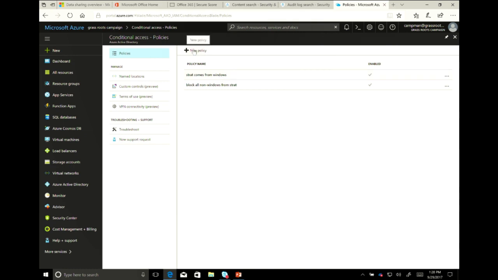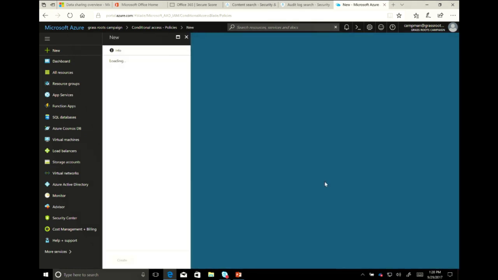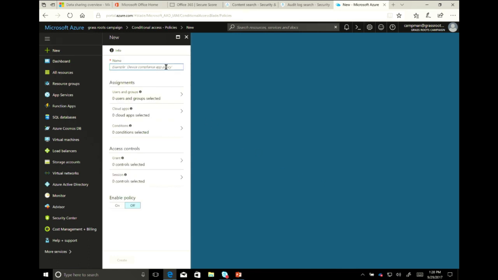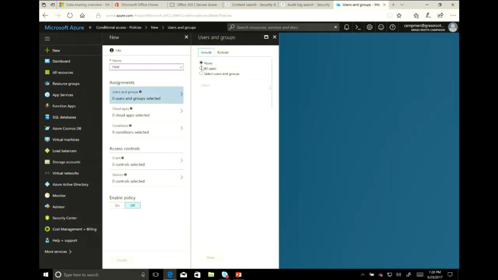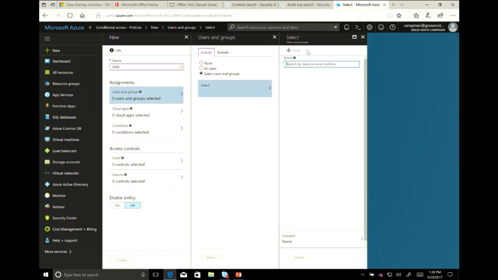In the case of what we're talking about for something like an administrative workstation, I'd want to create a new policy, and then I'd want to apply it to, for example, an administrator. If I can spell.